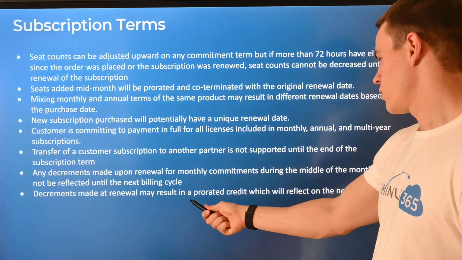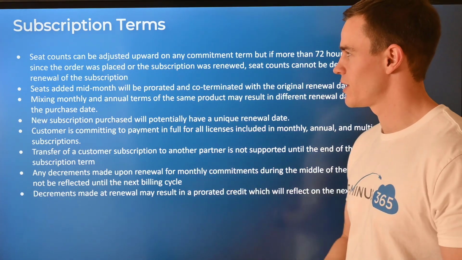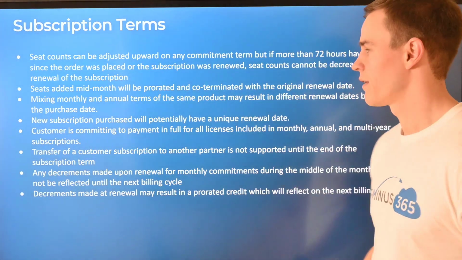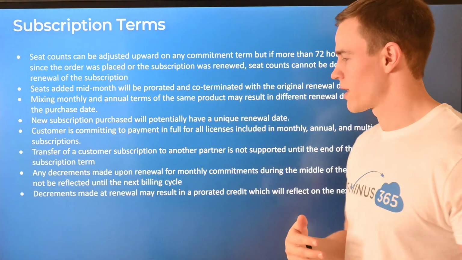Decrements made at the renewal may result in a prorated credit, which will reflect on the next billing cycle. That's just a continuation here, referencing that you will get some money back if you decrement mid-month, for the delta between whatever your seat count was and what it is today.